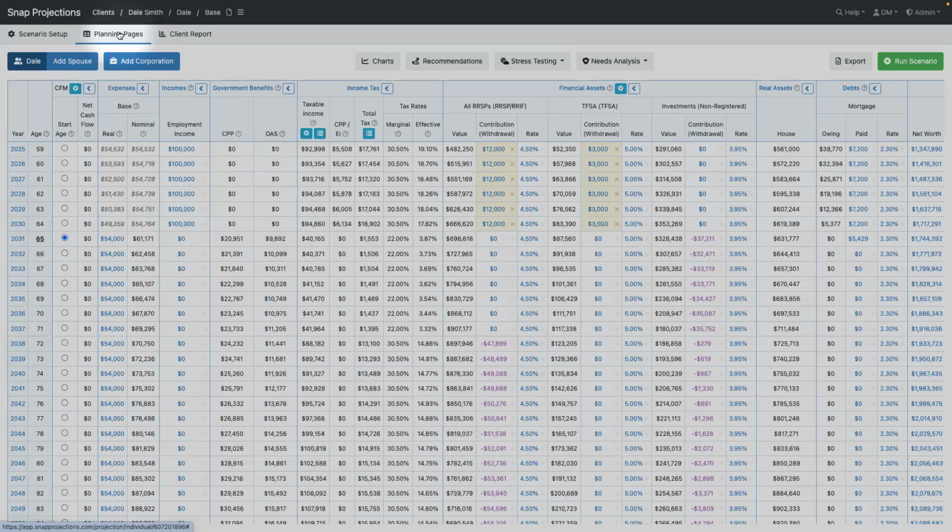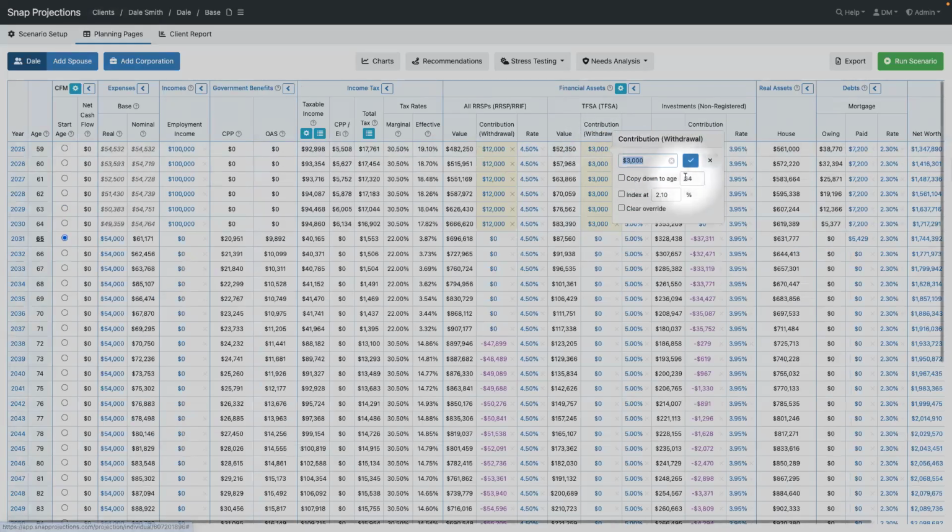For now, I'll leave that unchecked, and I can show you the different way to maximize your TFSAs if you prefer a more manual method. So you can see here I have entered TFSA contributions, not the maximums. So these are my overrides. However, if I want to max out the TFSA, and I'll still copy it down to 64 for this illustration, I'm going to enter 15,000 per year.